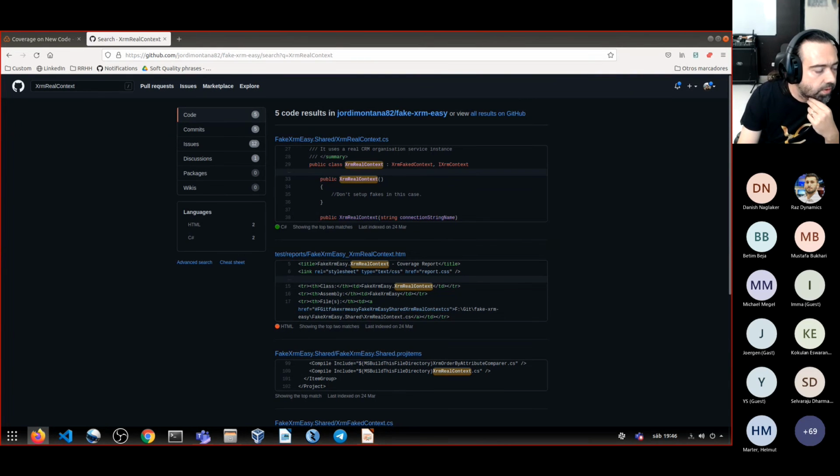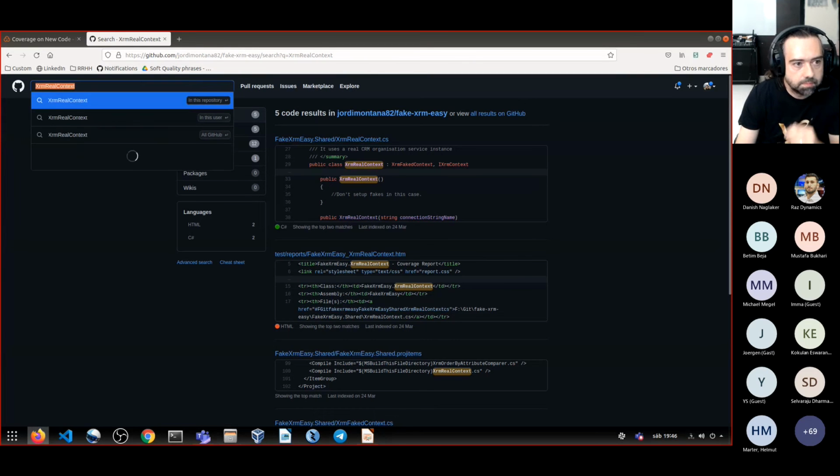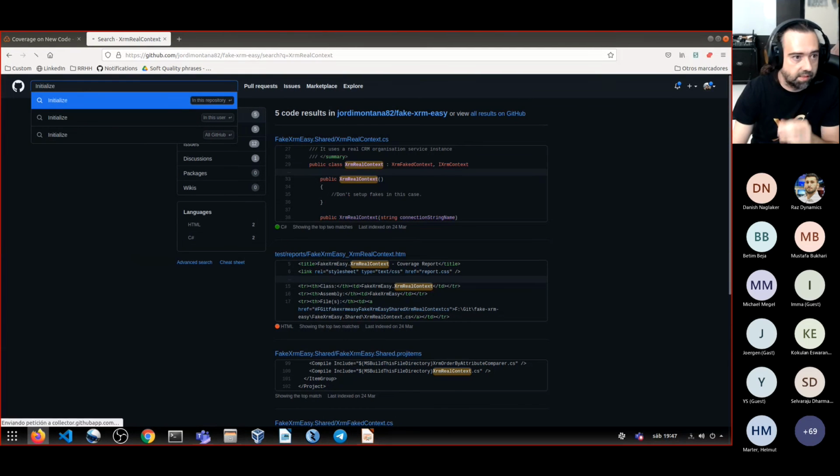What is the best way to save the mock data? So there is an initialize method.